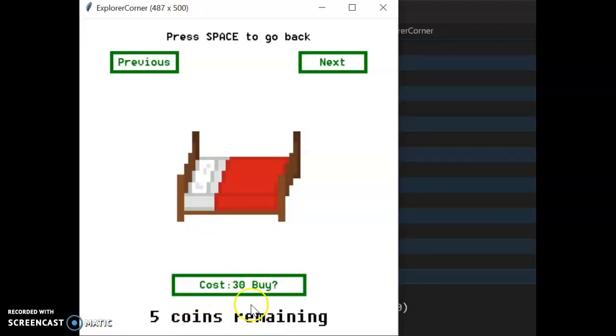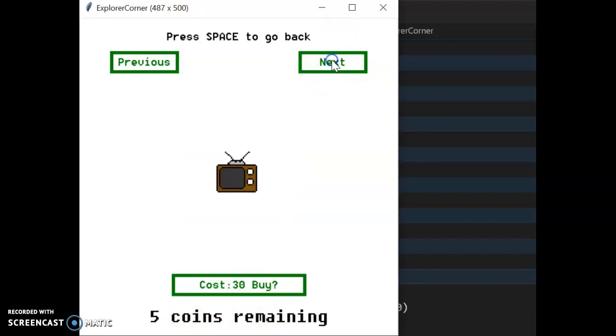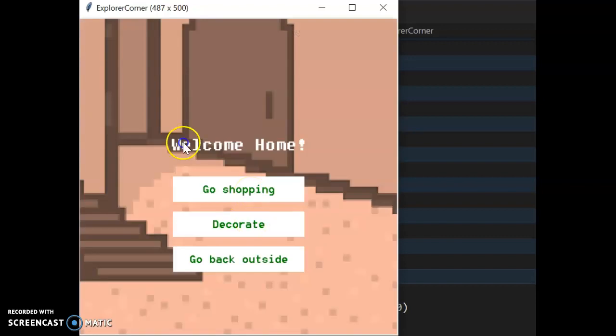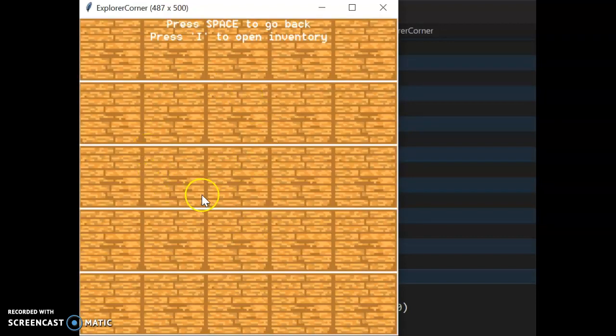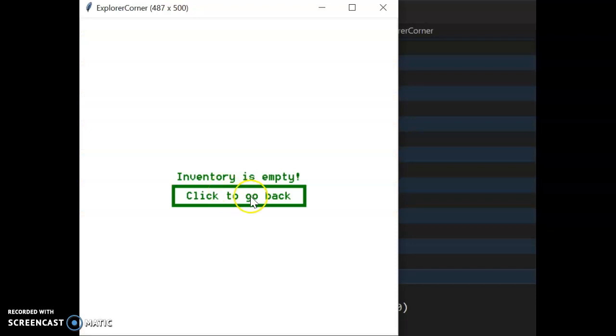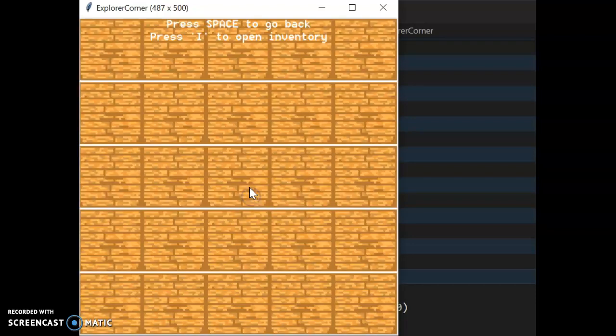With the coins I have, I can't buy anything in the shop right now. But let's scroll through and see the items. I don't have enough coins, but let's see what I could do if I did have the coins. From here, I'd be able to open up an inventory. If I had something in inventory, I'd be able to place it anywhere I wanted. So let's see how that works.